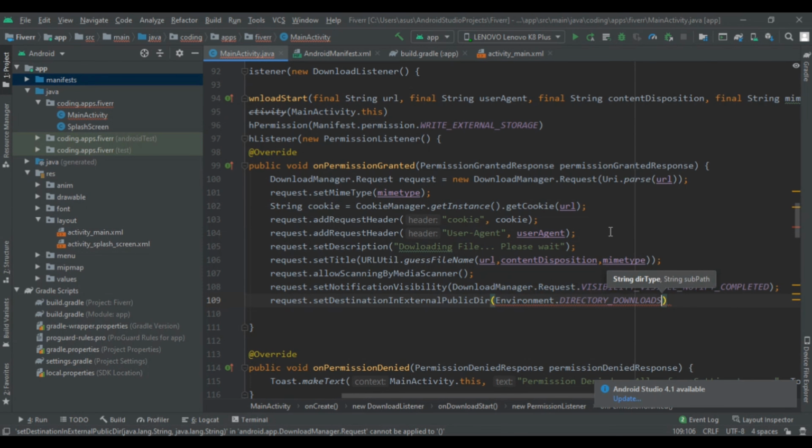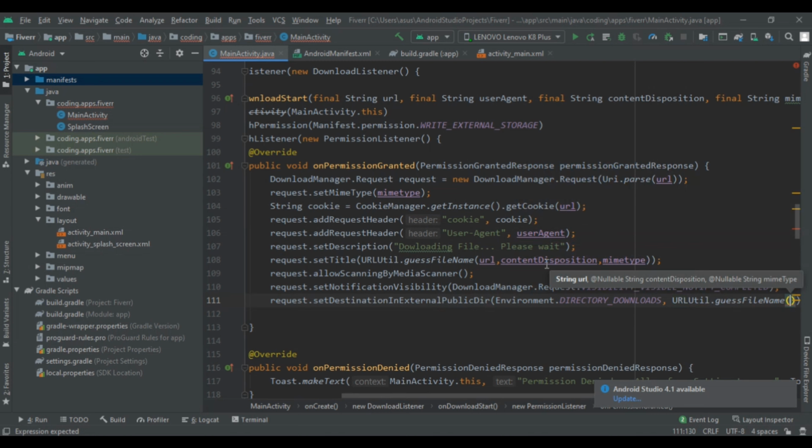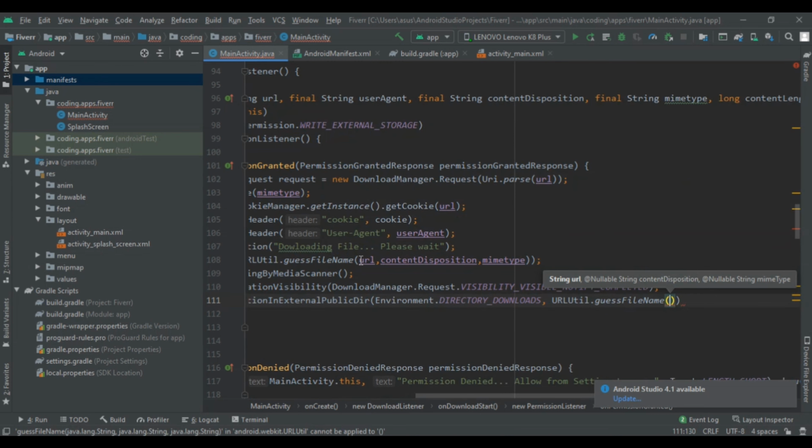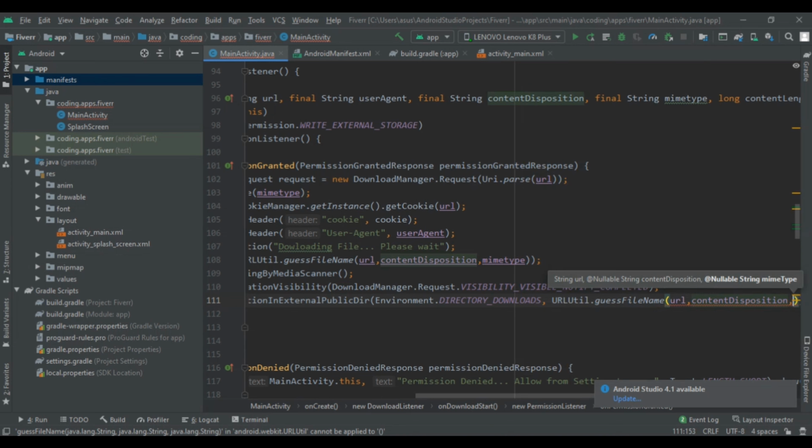So in the download directory, we are going to write what should be our file name. So the file name will be URLUtil dot guessFileName, and as we had written these things, we have to write it again. So URL, then content disposition, and then mimetype.